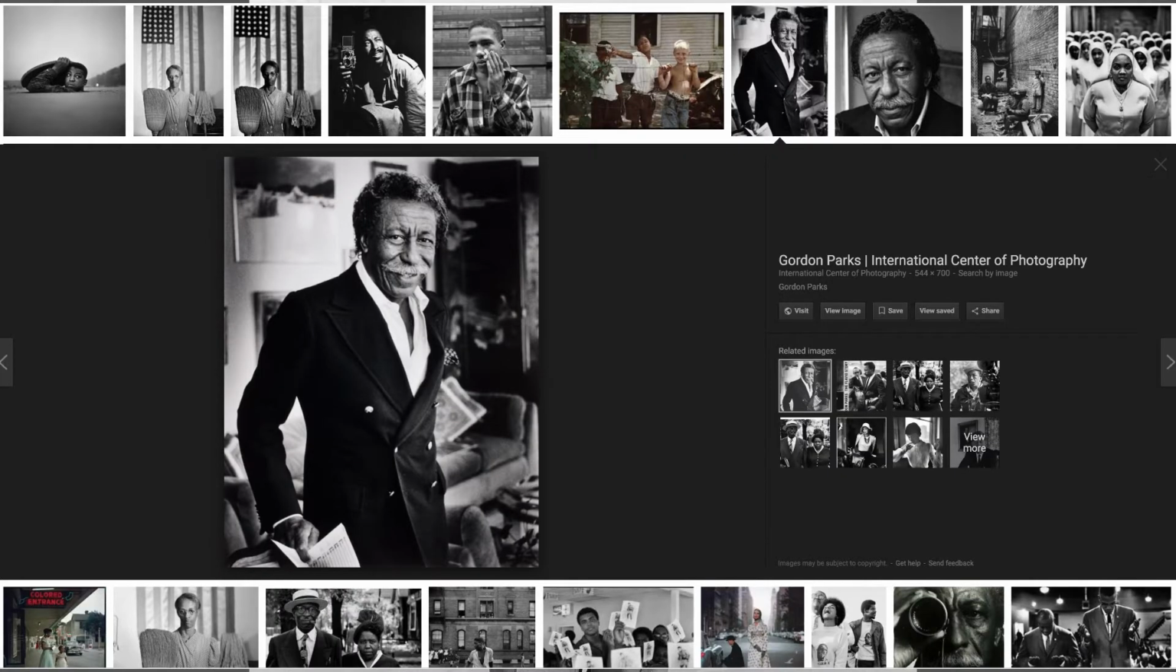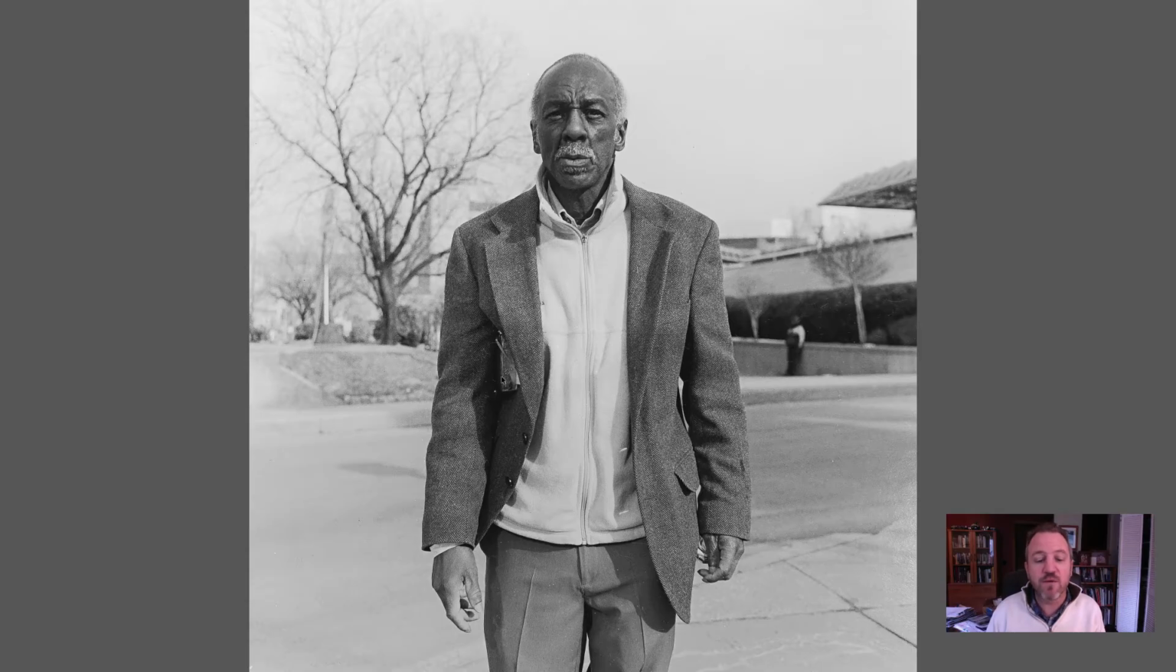The reason I was initially drawn to photograph this man was because he reminded me of a very famous photographer, Gordon Parks, who had done some incredible work that I'm just a huge fan of. And this guy just looked very dignified, wearing slacks, a tweed jacket, kind of a workout jacket underneath and a collared shirt, standing on the corner in Baltimore.